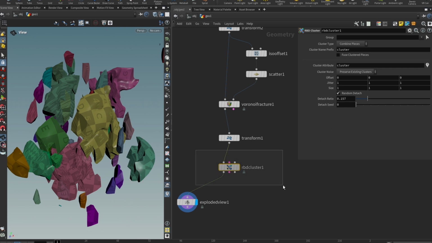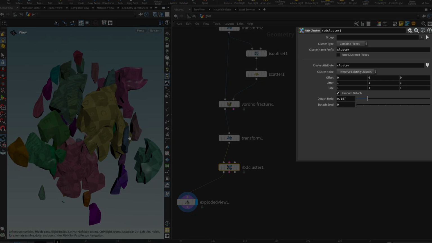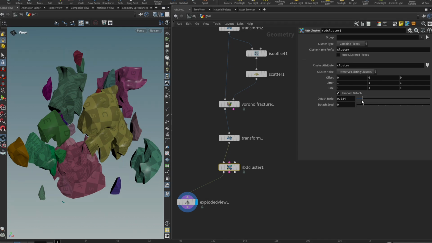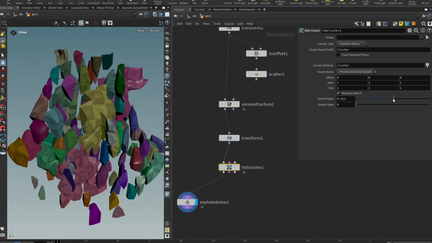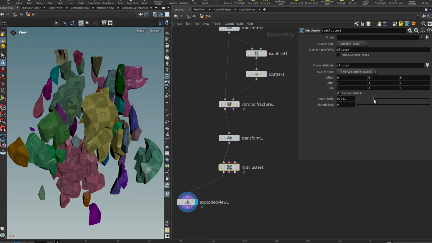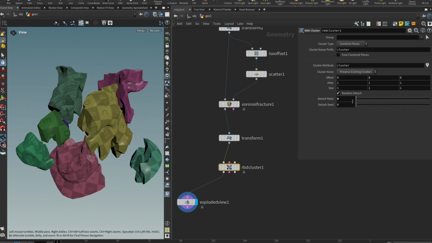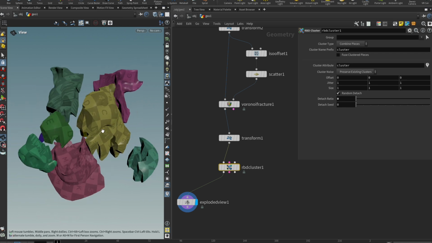In this RBD cluster node, we have different parameters to affect how they're clustered together. For instance, there's the detach ratio that randomly removes pieces from the cluster, which is really helpful to add even more breakup to this pattern, which I'm going to disable now just for demonstration purposes.